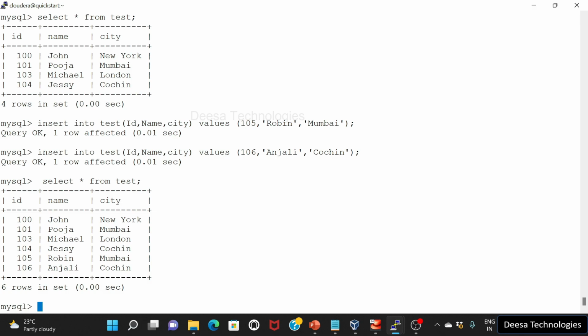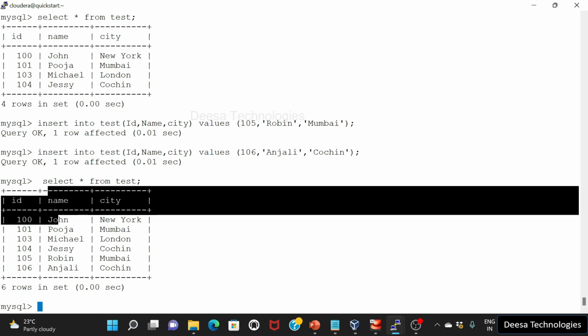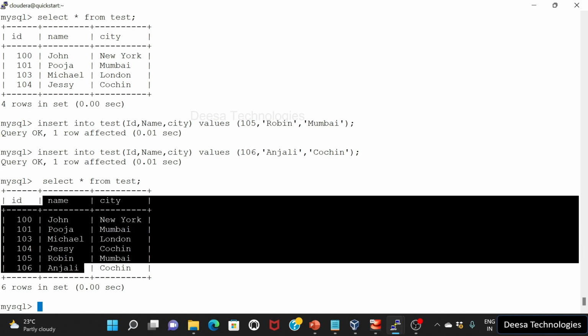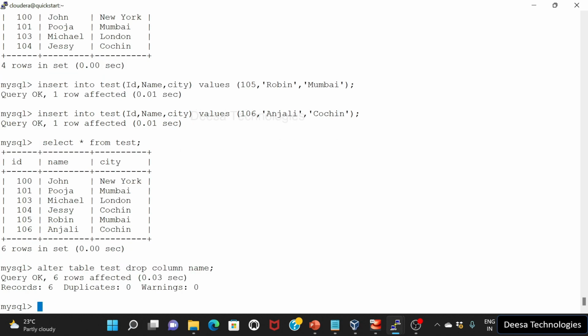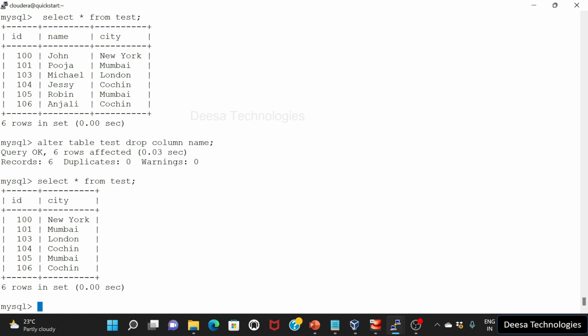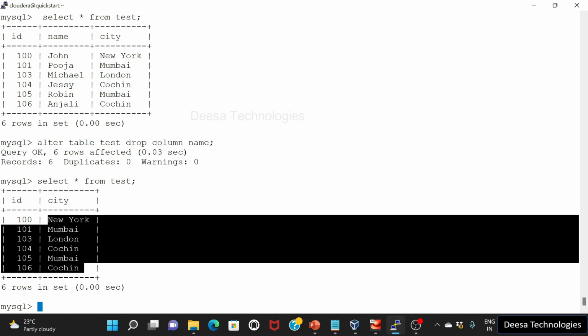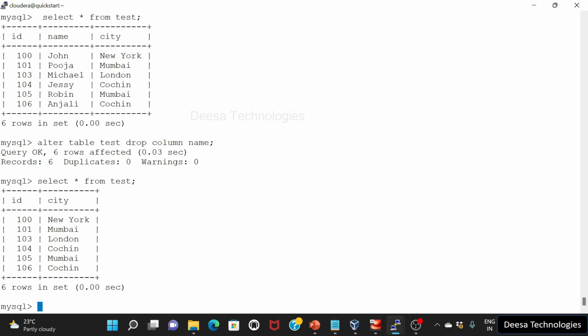Now if you look at this, this is our source table. What the source has done is they dropped this particular column, name. So let's do that: alter table test drop column name. So we have dropped this column. If you query this table, we have just ID and city: New York, Mumbai, London, Cochin, Mumbai, and Cochin. This is the data that we have. The change has happened at the source side.